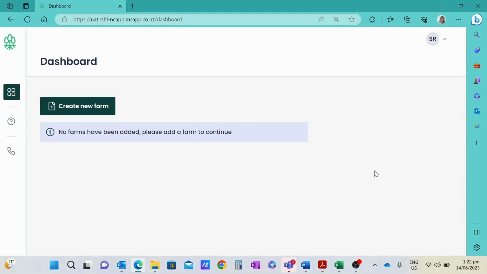So here we are at the dashboard for the NCAP web form. I've signed in after registering, and now as a first time user I want to create a farm. So if you haven't created a farm in a previous year, you need to use this process. Or if you've acquired a farm or you're managing a new farm since the last submission, or you're completing submissions for a new client farms, you also need to use this process.